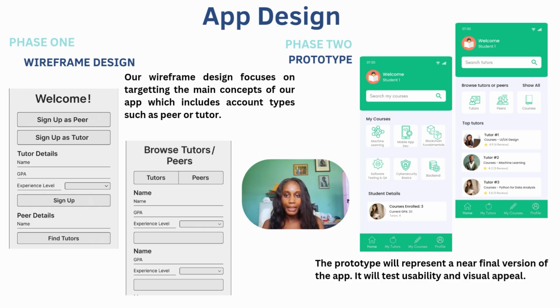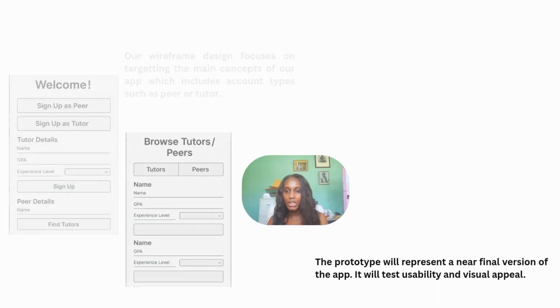The wireframe guided our development process, especially the HTML structure, while the prototype helped us visualize and test usability and design consistency. Together, these phases create a solid foundation for building a peer tutoring platform that's intuitive, scalable, and focused on supporting academic growth through meaningful student connections.